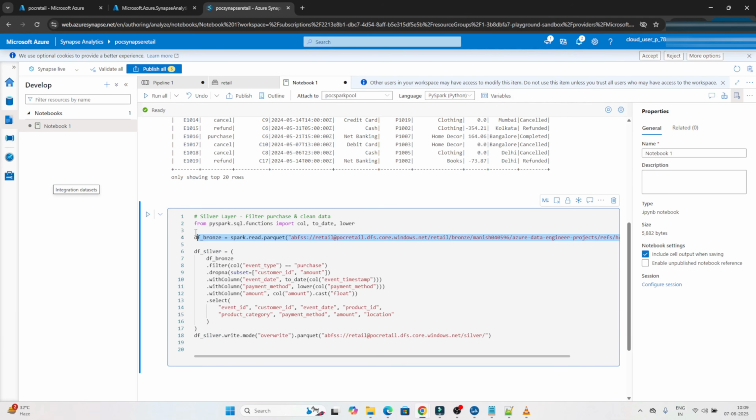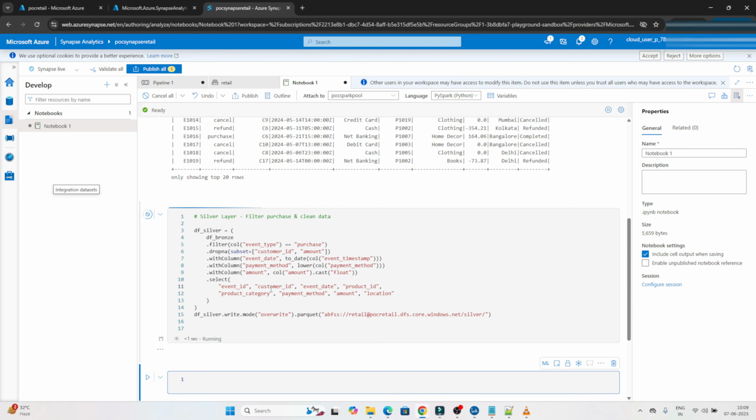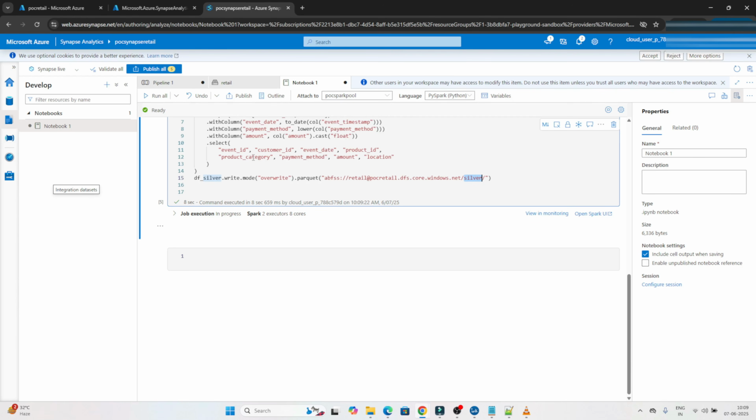This I can remove, I already executed it. Now I'm going to write into the silver dataset. Let's see whether it's working or not. I'm going to filter the data and store it into the silver. In this particular directory I'm going to write the particular file. So let's see whether it is working or not.